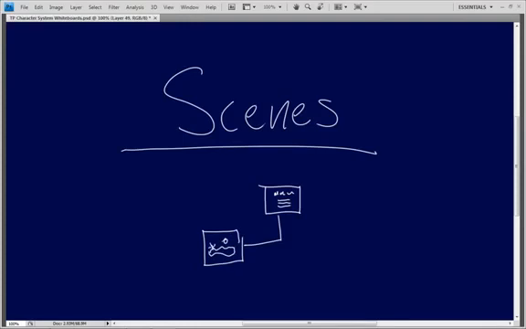And that could actually be part of the actual first level. And these would tie together, so you can't really think of them as levels. That's why they're called scenes. They are a little different.